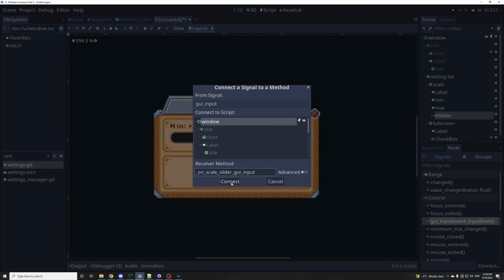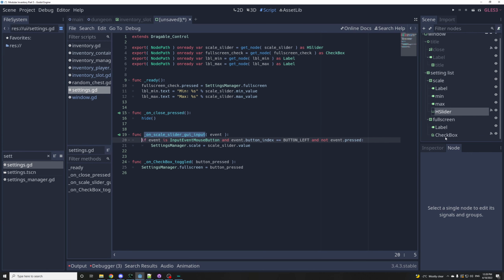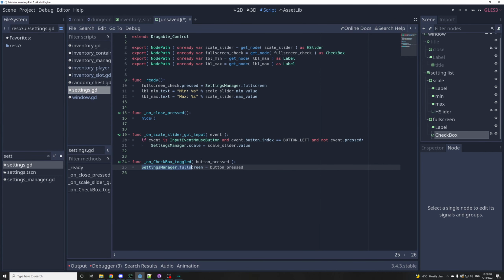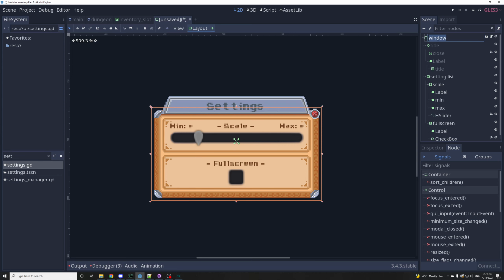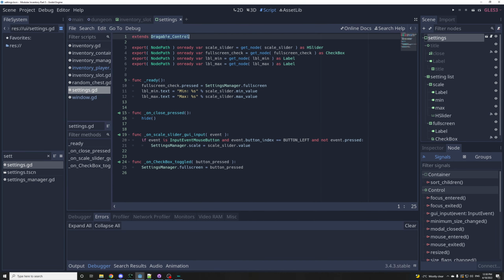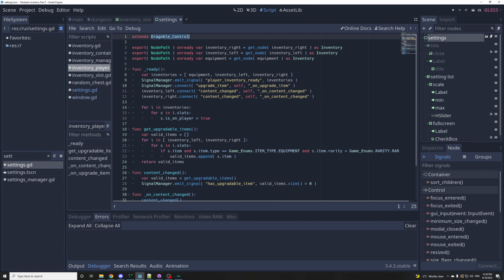On scale slider GUI input, connect to this one, good. The checkbox, disconnect, toggled, connect. It's connecting to this one, perfect. Then I'm going to change the name here, settings, save. Over settings here, save, yes. And don't forget to change the extents for window and the inventory player window, all right.